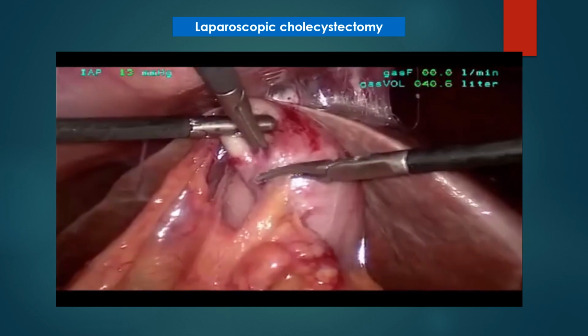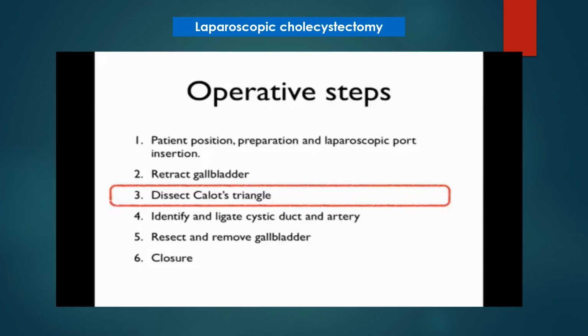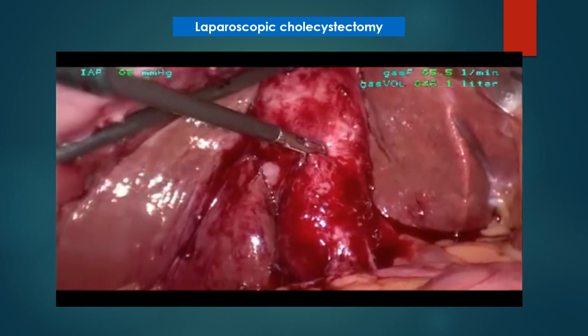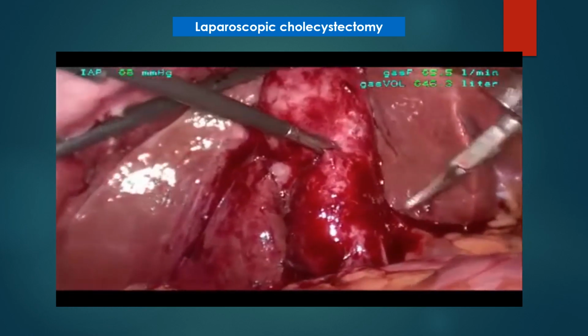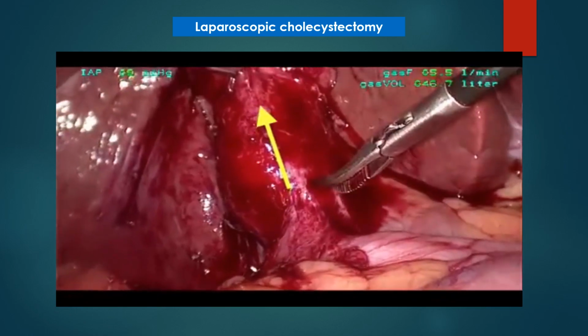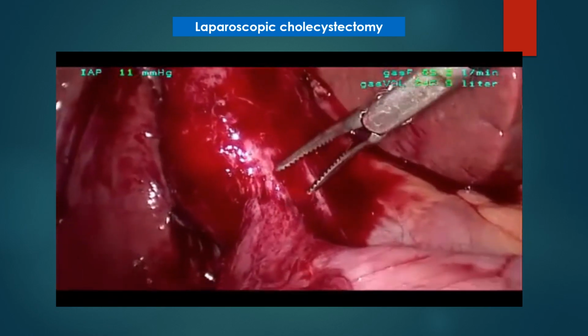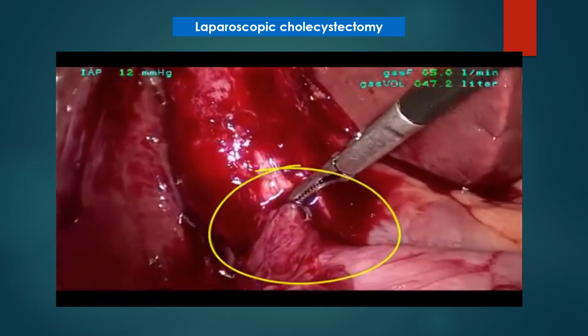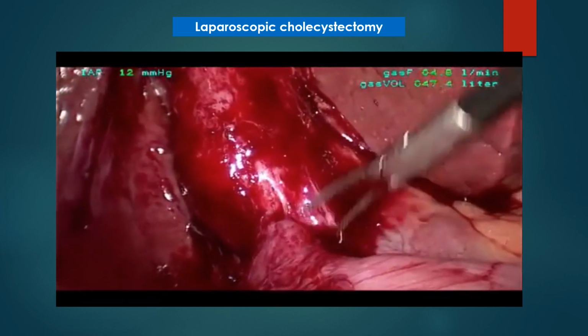Or by means of the assistant. Next we'll talk about an important part of the operation, which is dissection of Calot's triangle. Here we can see the gallbladder being retracted anteriorly and superiorly, and subsequently there is blunt dissection of the area of interest around the cystic duct and cystic artery where the peritoneum is overlying this.